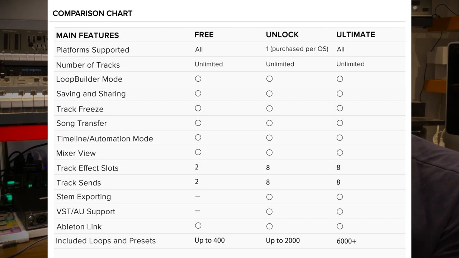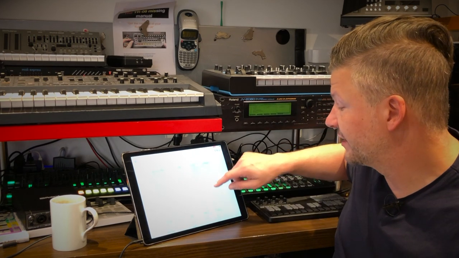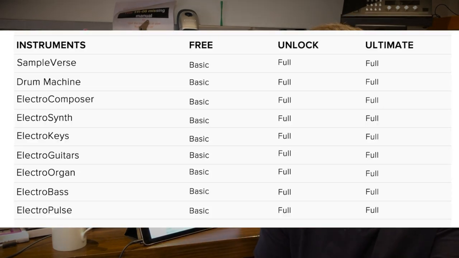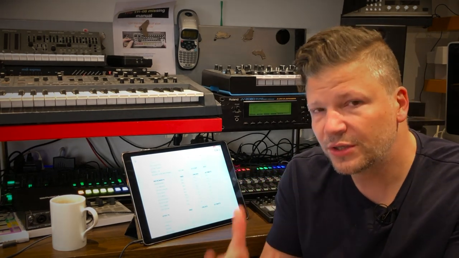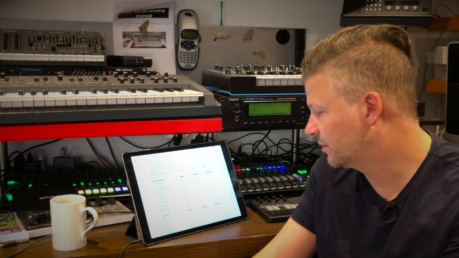The other difference is the package of sounds that comes with it. You only have 400 sounds, loops and presets with the free version. You get up to 2,000 for the unlock. You get more than 6,000 with the ultimate. Mostly the ultimate is more banks of sounds. The sound generator in it is called Sampleverse. It comes with all of them, but it's limited in the synthesis part. You can only take the sound and play it in the free version. But if you want to tweak the sounds and make them your own, then you need at least the unlock or the ultimate.